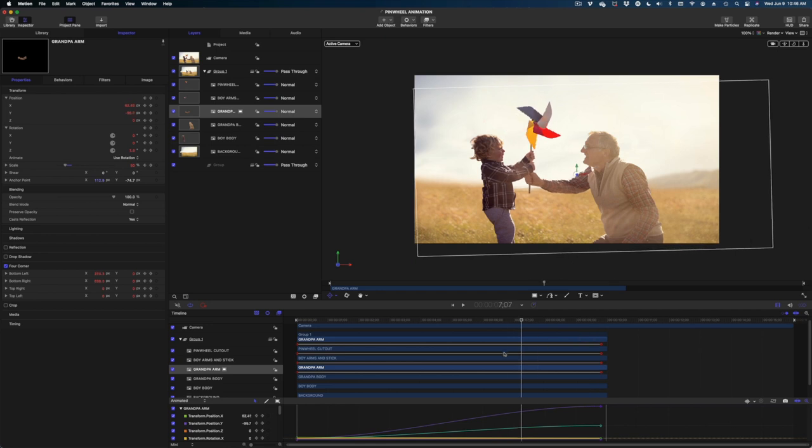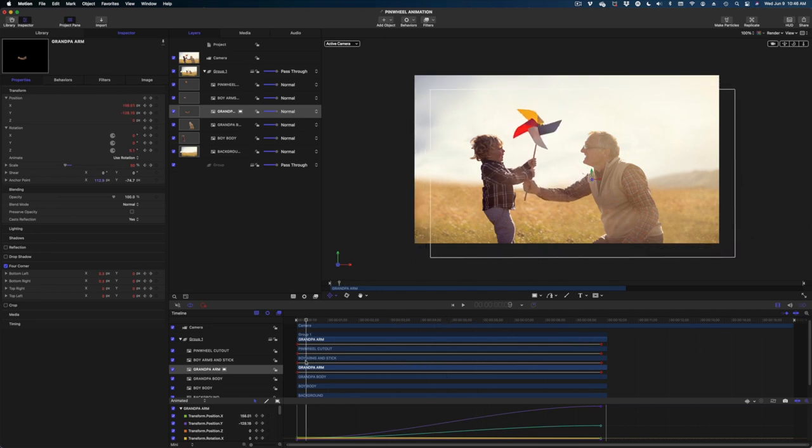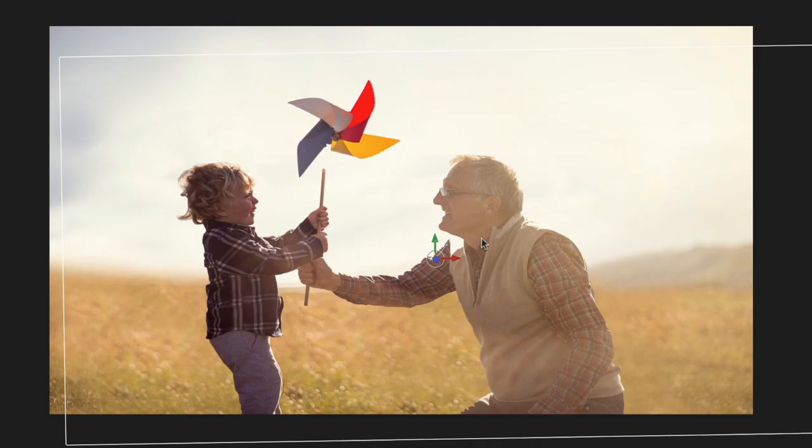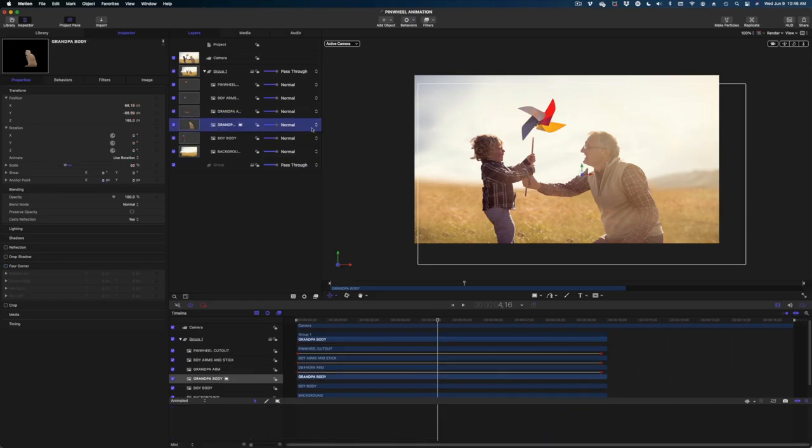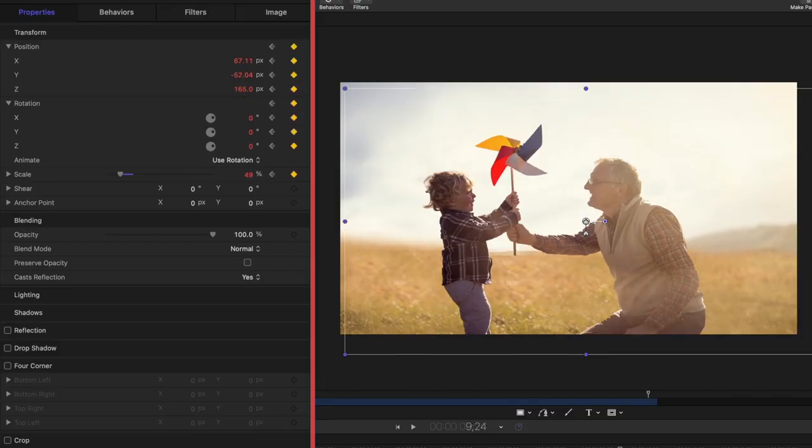Okay, I've got the arm going pretty good actually, but you can see it looks very messy between his body and the arm. What I'm gonna do is kind of cover this messiness with the grandfather's body. So I'm gonna do some keyframing here as well.